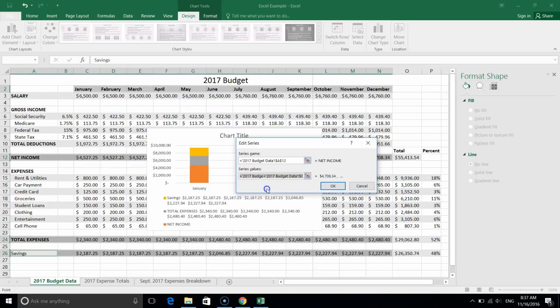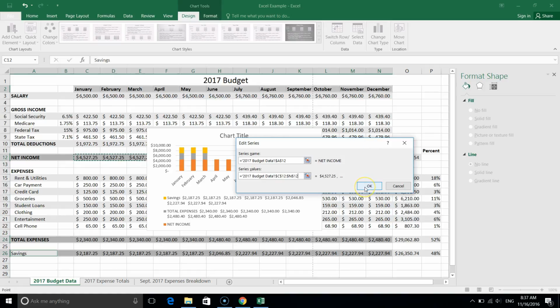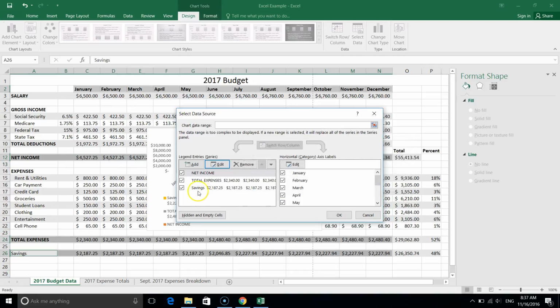Let's see. There must be an error in the formula, so I'm just going to go back. I'm going to delete what's in there right now and try again to select. There we go. And now that I accept that, now it worked. Hey, this chart is actually starting to look like it should. Next, I need to do the same thing with total expenses.